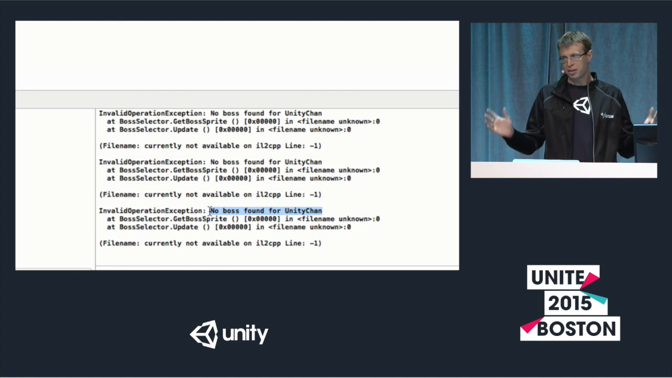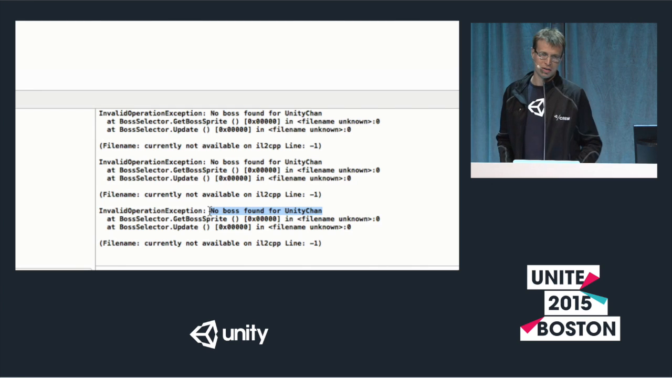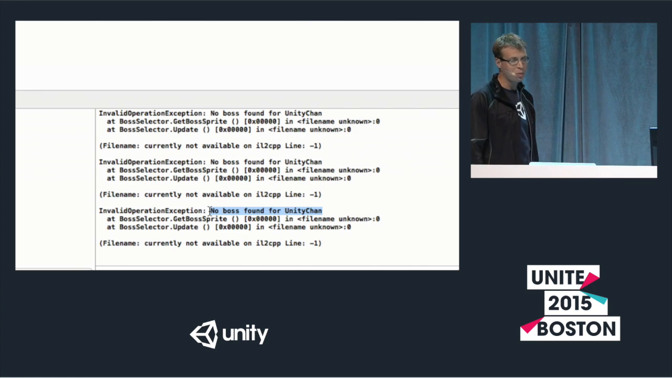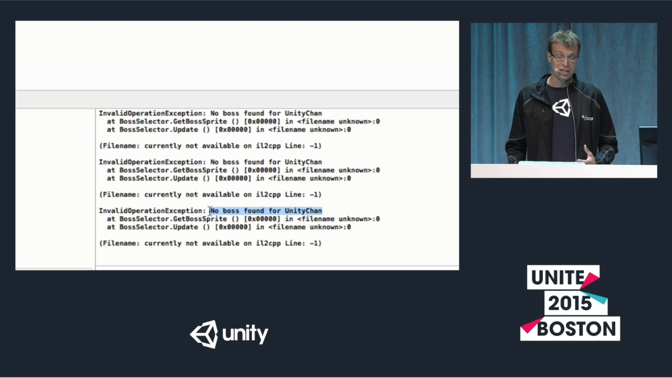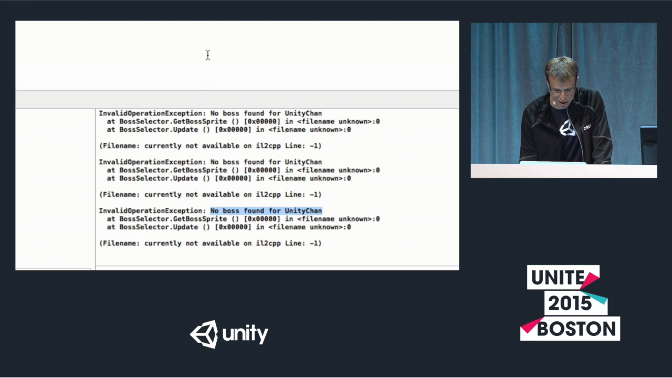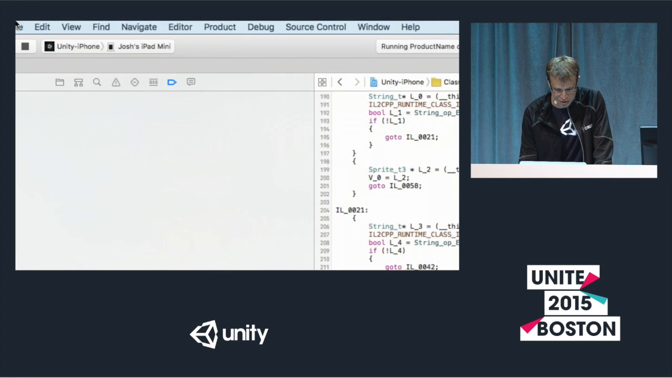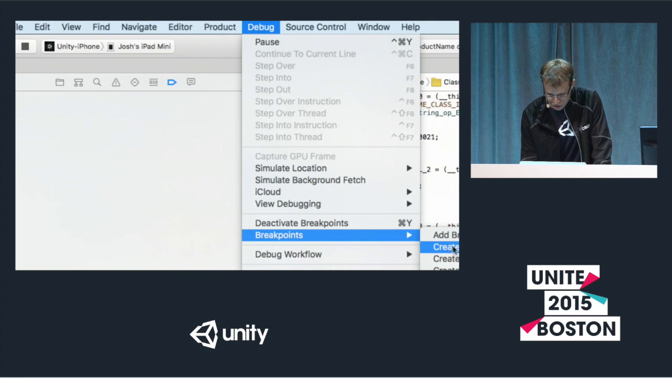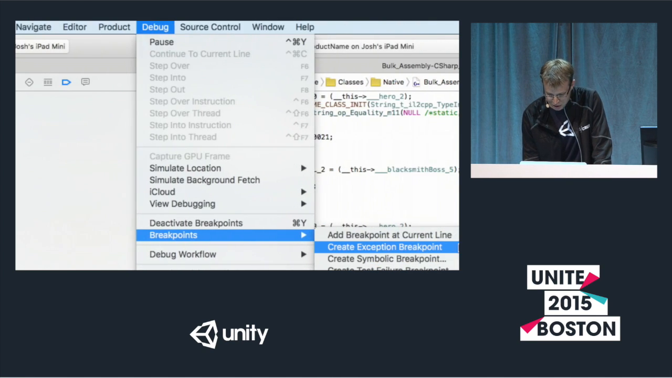Now, right now, if you're debugging this in the real world, right, you want to go to a code editor, Visual Studio, MonoDevelop, right? There's no reason to debug this on the device. But just for purposes of the demo, let's go through the exercise of debugging this in Xcode, in the generated code, so you can see how it works. So the first thing I like to do when I hit a managed exception is in Xcode, I can choose debug and then breakpoints. And I can actually create an exception breakpoint here.